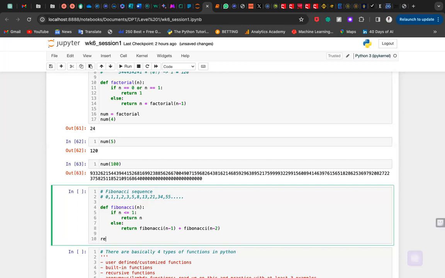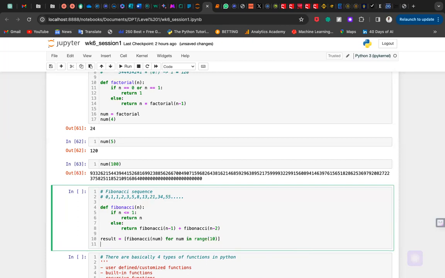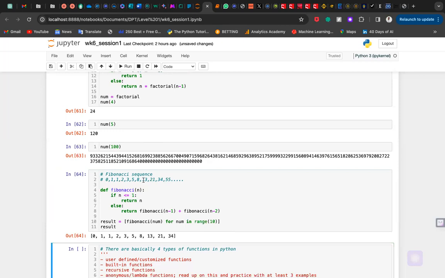So now let's say results here equals. Now I'm going to use a list comprehension. I hope you know list comprehension. I'm going to say Fibonacci, I'll pass in norm, for norm in range, I want to give it a range of numbers. I can say range 10. I print result. That's what we have, so you can see it now.